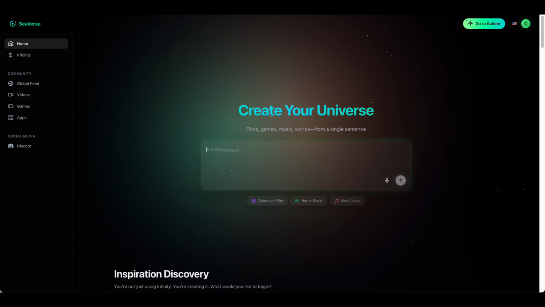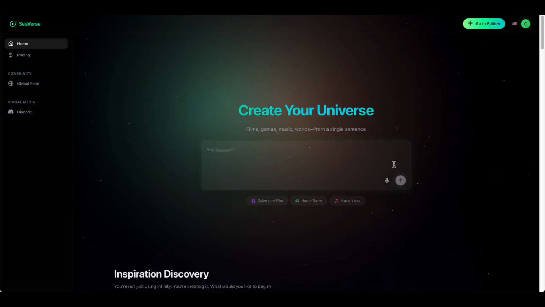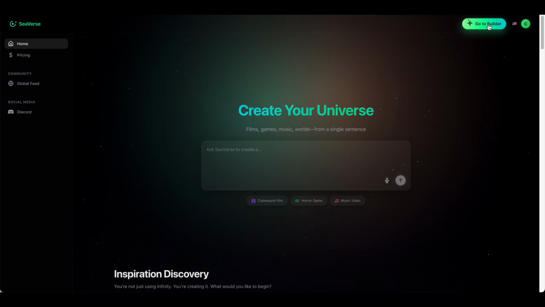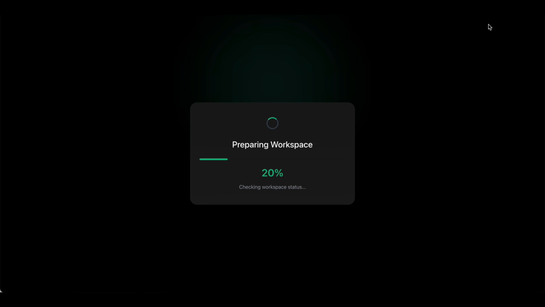So first, visit the SeaVerse platform using the link in the description and create an account. Once you're logged in, you'll see this interface. Here, you can quickly type what you want to create and let the AI get started. But to better understand how the platform works, let's build an app step by step using the Builder. So go ahead and click Go to Builder.